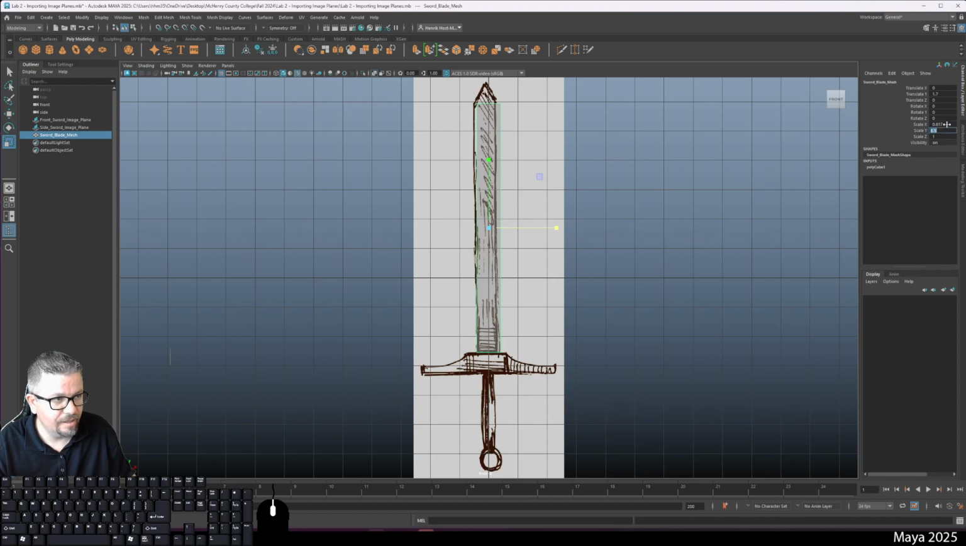Let's make it 0.8 on X. So here's the numbers that I'm working with. 1.7 on translate Y, scale X is 0.8, and scale Y is 8.5. So this way you can all get started exactly how my model is.